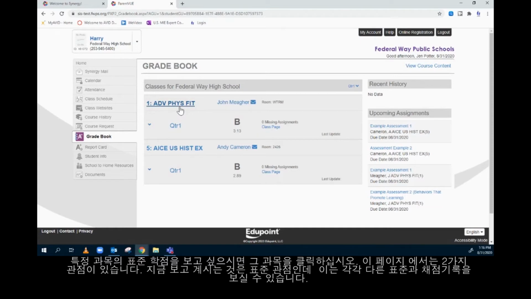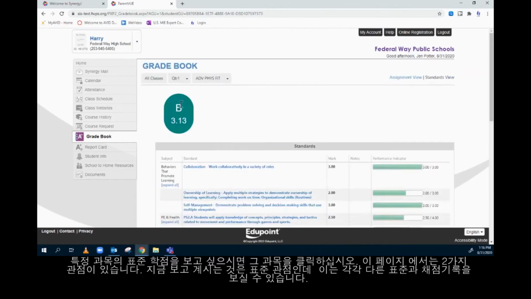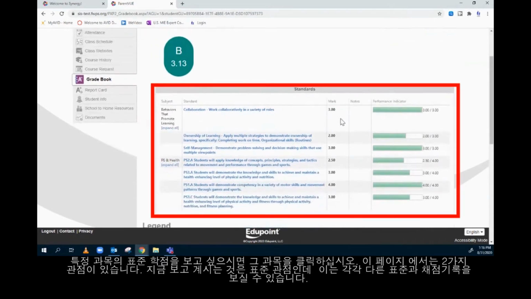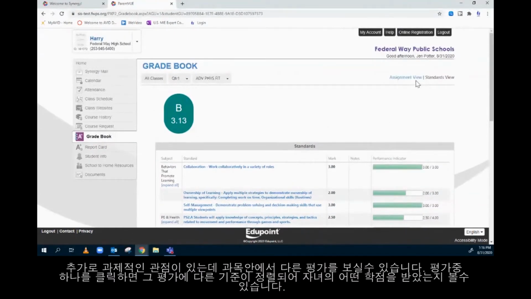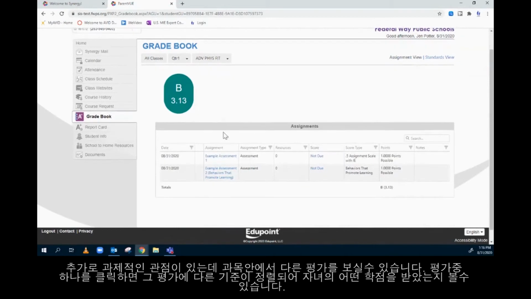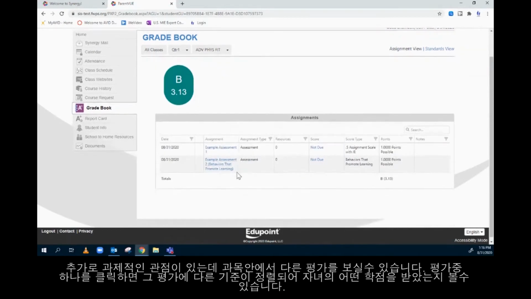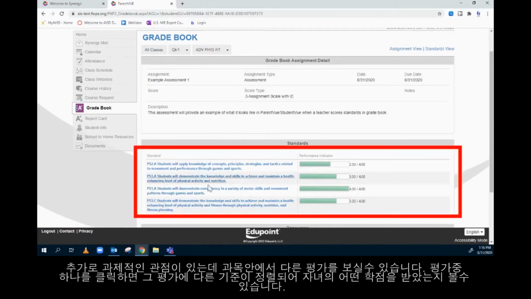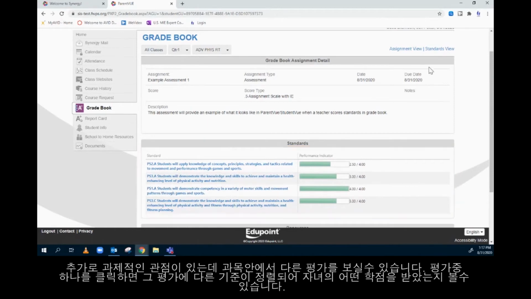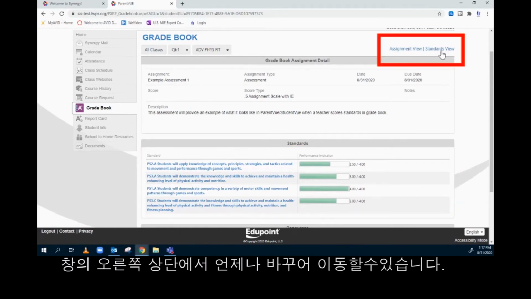If you'd like to see the grades or the scores of standards for a specific course, click on that course. On this page, there's two different views. Standards view, which we're in right now, where you'll see the different standards and the marks for each of those. In addition to that, there's an assignment view where you'll see the different assessments within the course. Clicking on one of those assessments, you'll then see the different standards aligned to that assessment and what scores your scholar got. You can always switch between views in the top right of the screen.